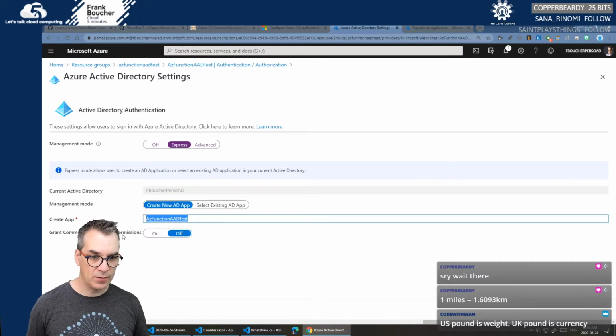Grant Common Data Service permission. Yeah.